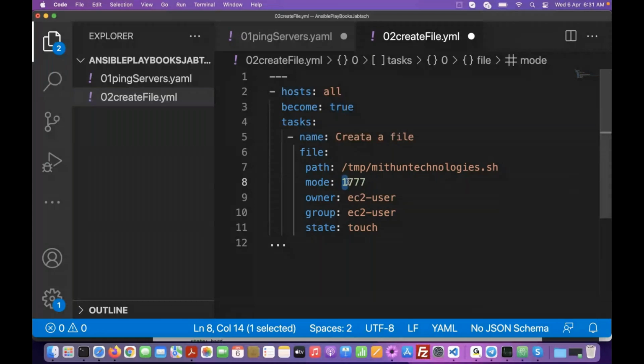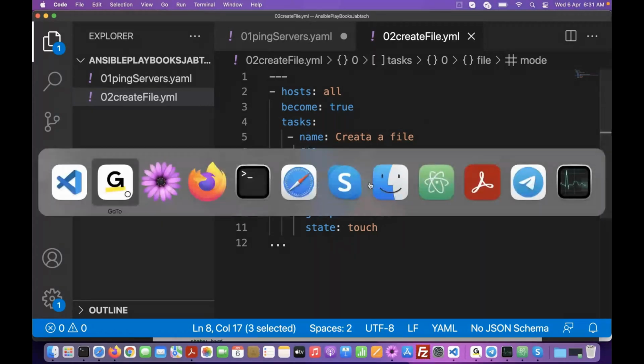If it is 0, no, we are not adding that sticky bit. If you provide 1, it means there is a sticky bit. Even though you have given all the permissions for everyone, they are not able to create it if you add that sticky bit. So that is what they are explaining here.